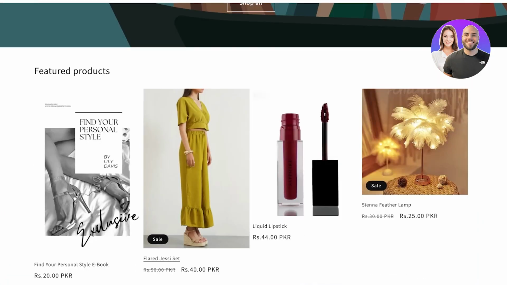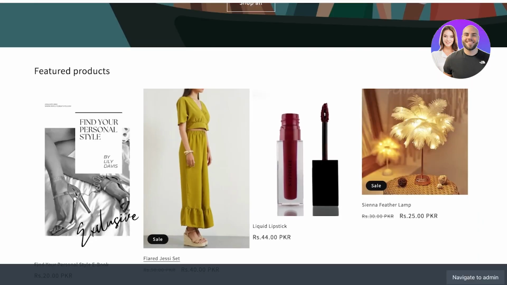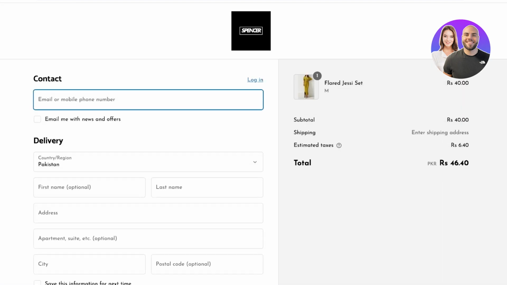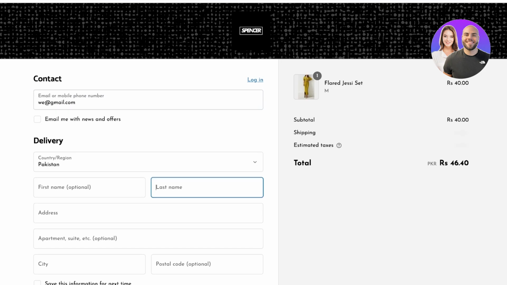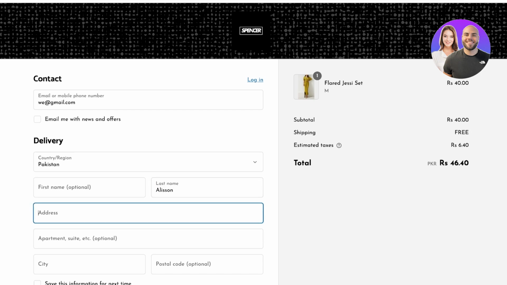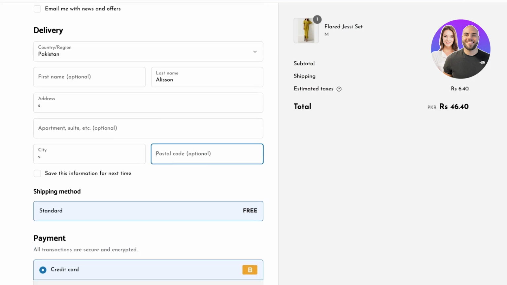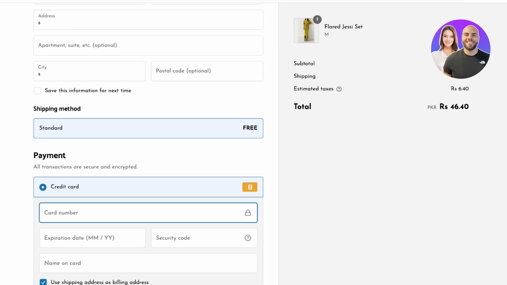Usually for any store, whenever it's starting out, you usually do want to place sample orders. Now I'm going to click on buy it now and I'm just going to purchase this set, and you can set up whatever email you want. You can add whatever name you want like this. Then we're going to add whatever address, city, postal code. Then below that, we have our standard shipping, and then you're going to have your credit card number.